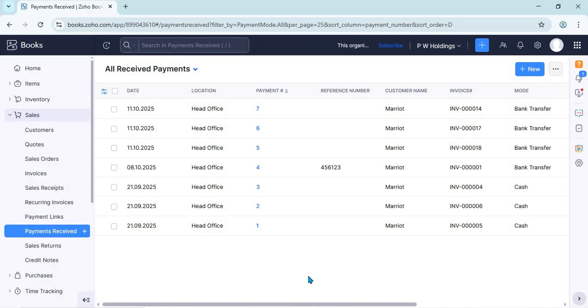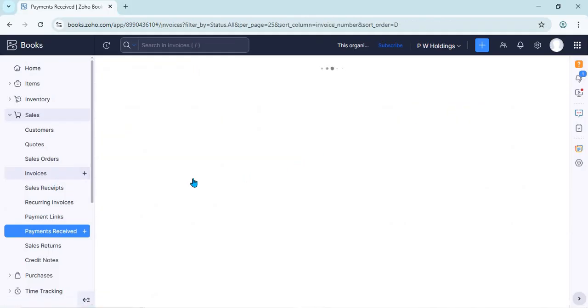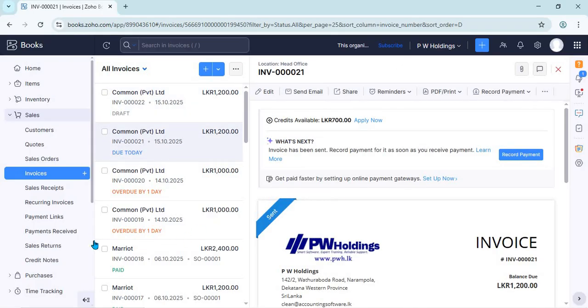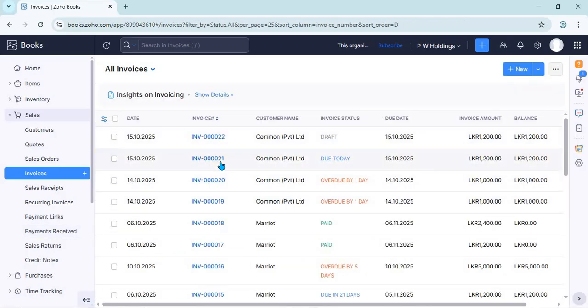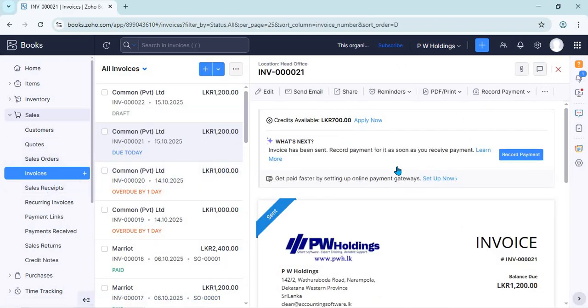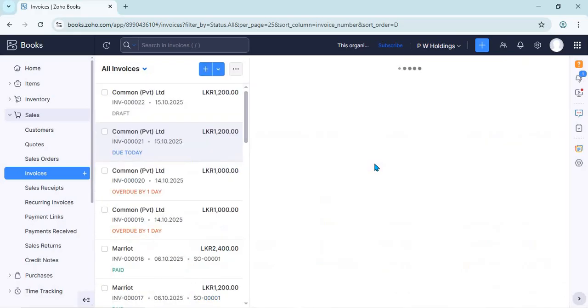We will enter a few partial payments here. Now when you are entering partial payment, we will use the payment received method and the record payment method. Right, first we will use this record payment method. You can go to unpaid invoices, or you can go to the invoice list and select an unpaid invoice.